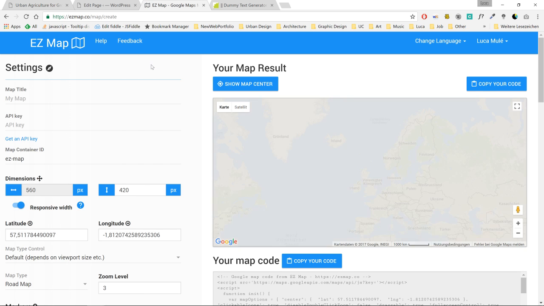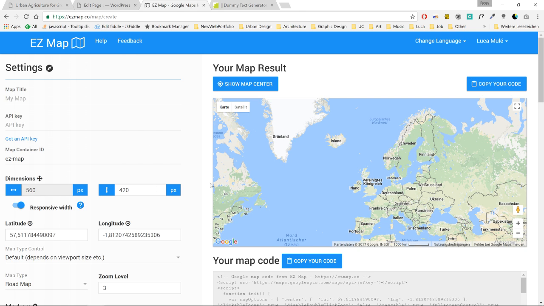And here on the left side you have different settings. On the right side you have a map and the code that you need to copy once you're finished. Let's add a name, so we call it network page test. The API key is already embedded in the account, so we have one.